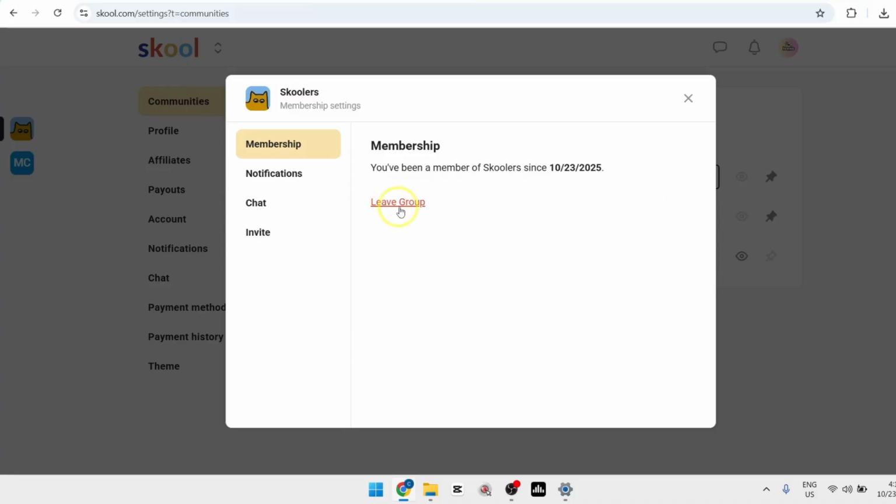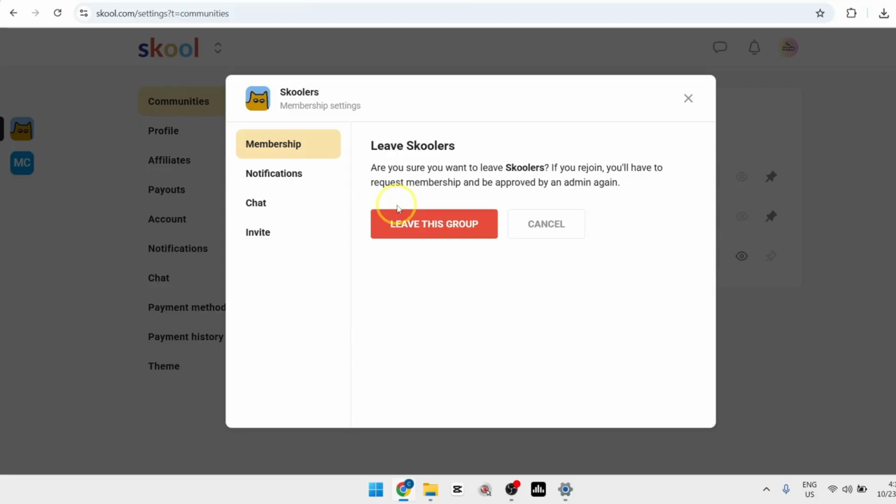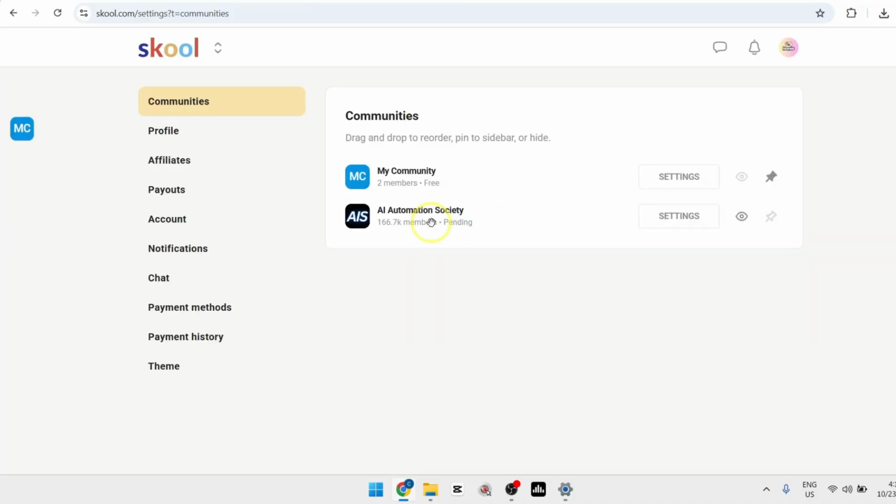From here, you should see the leave group option or link. All you have to do is click on it and confirm leaving of the group by clicking on the button. So that's pretty much it.